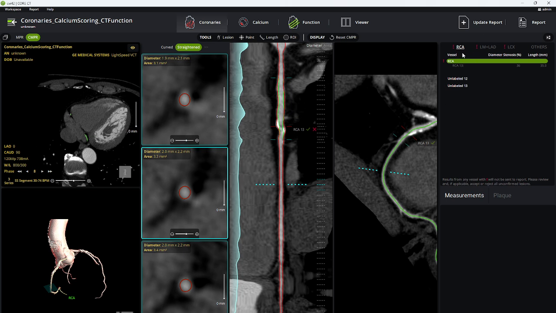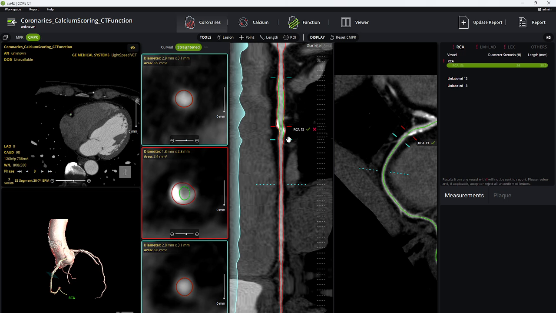The right coronary artery is first, then the LAD and the circumflex over here on the top right. And you can see that the computer has found a lesion. To highlight the lesion, just click on the distal marker and it will highlight this.